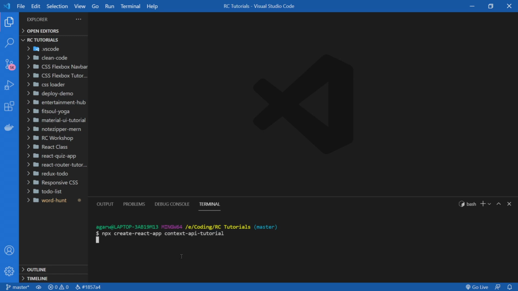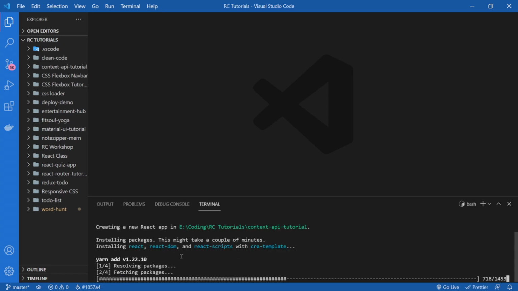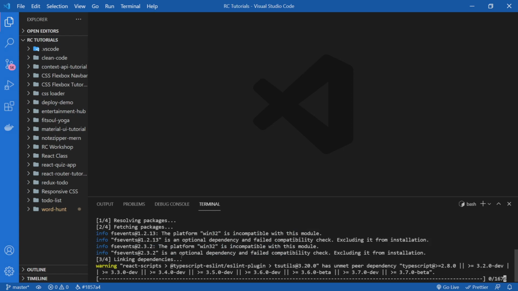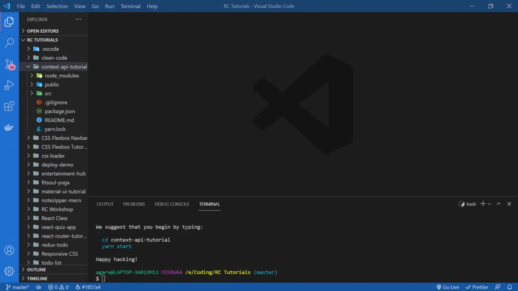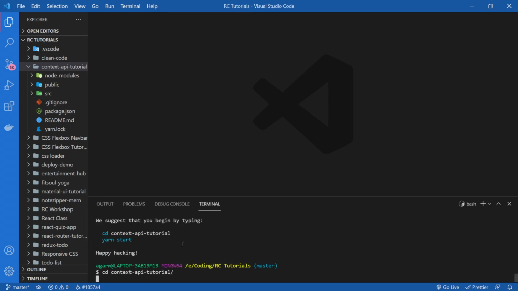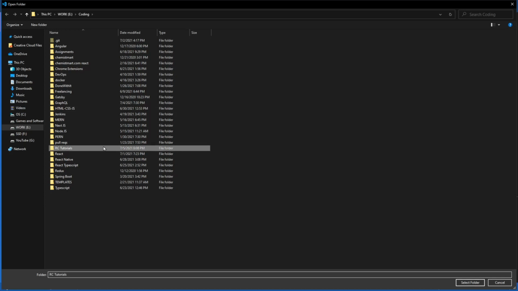So what is this going to do? It's going to go to npm's repository and take all of the things that are needed to create a new React app. And it's going to bring all of those things into this folder, Context API tutorial. So let's wait for it to finish. And here we go. Our React app has initialized successfully. Now we need to switch to that folder. We can either type cd and then the name of that folder, or we can go to File, Open Folder, and then open that folder. So here it is.